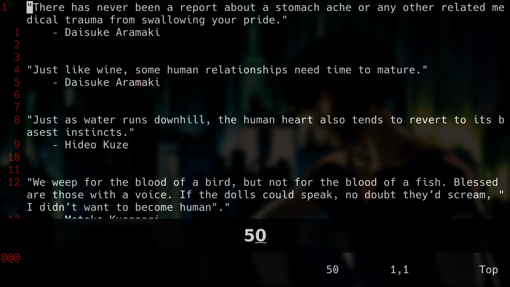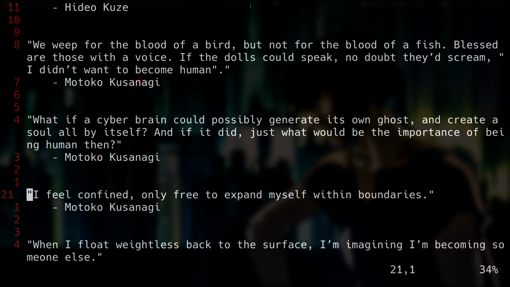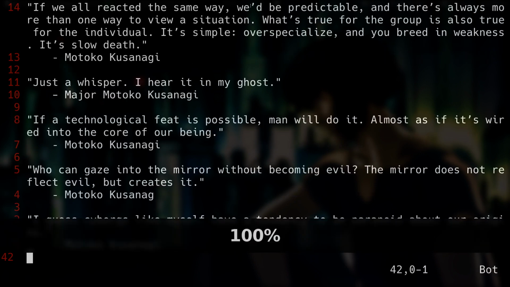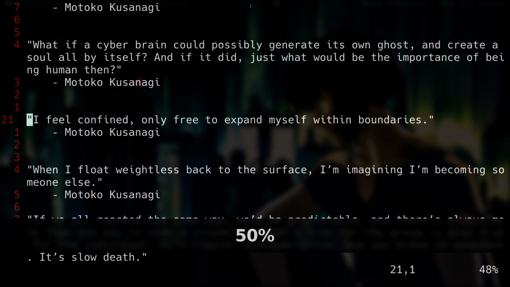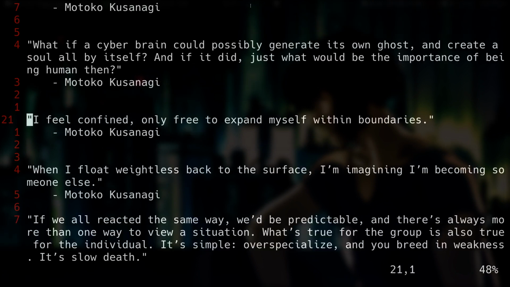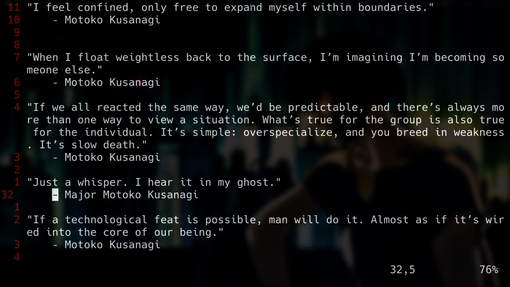If I do 50%, it takes me to line 21. And if you check at the end of the document here, 100% is line 42. So 50% would be line 21. And 75% would be around line 32.